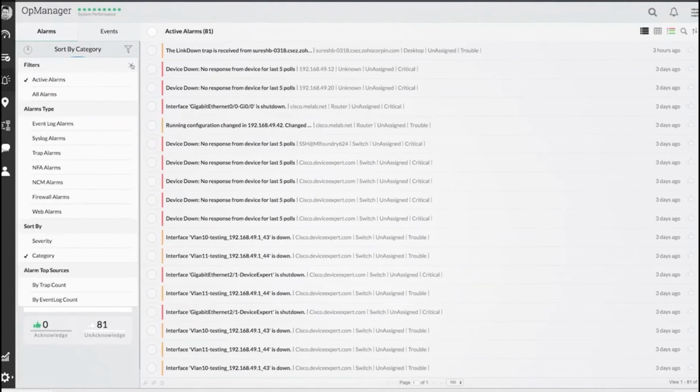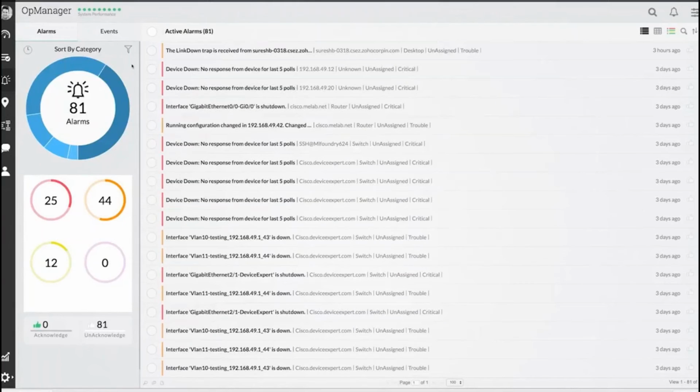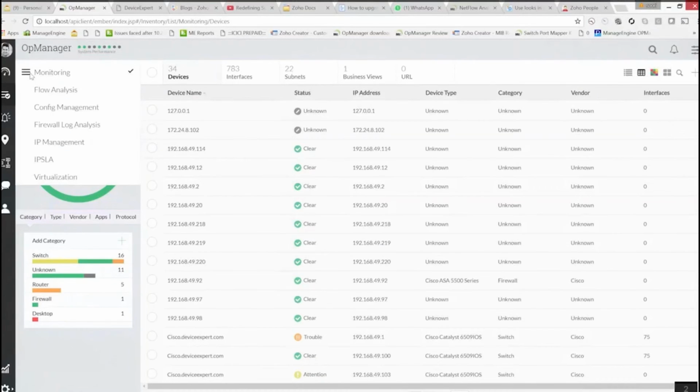Let me show how various plugin data migrated and is available under the respective modules. As you know, previously you needed to jump to another page in order to access the plugins. Look how it is simplified with modules inside OpManager.